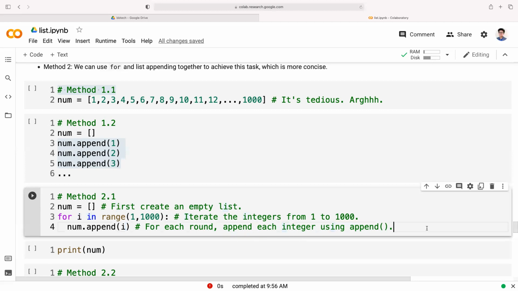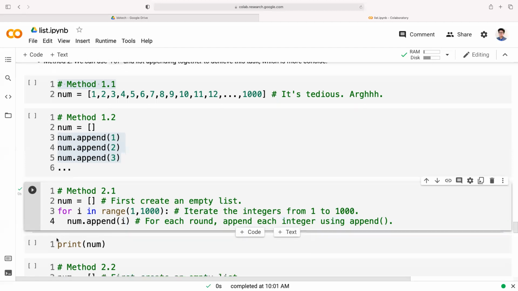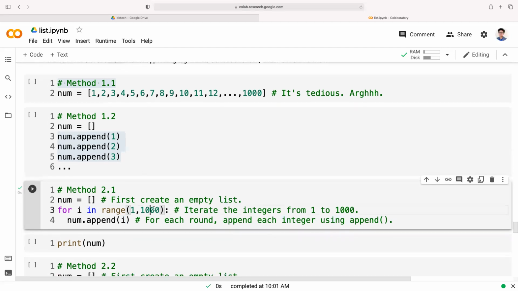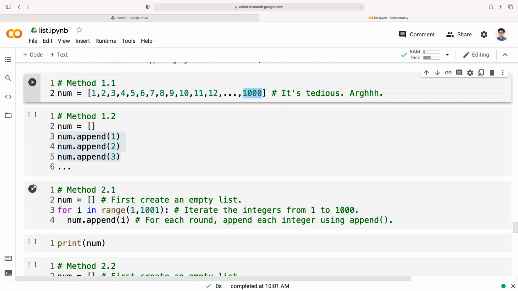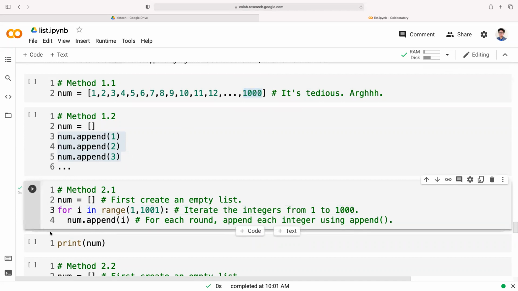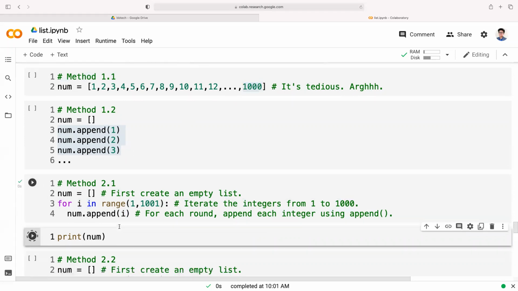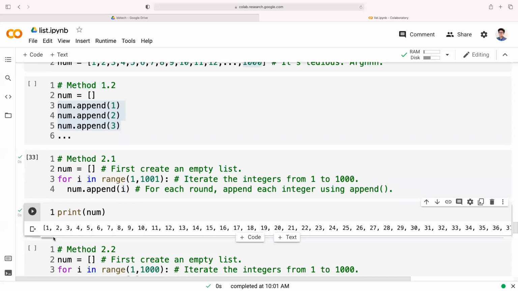Okay, when I run this, oh yeah, actually it's not to 1000, it needs to be 1001 because I want to include 1000 here. Thank you, Nida. Okay, print out here, that's a lot.